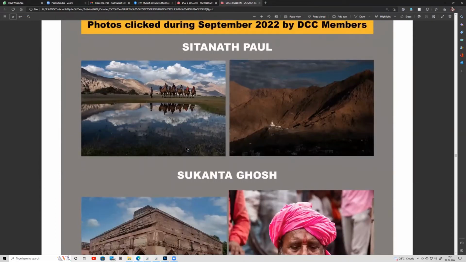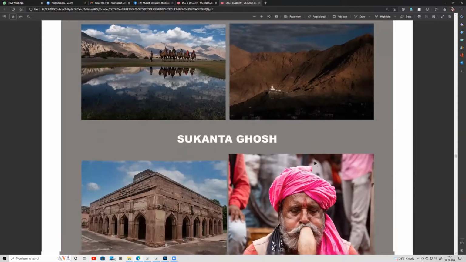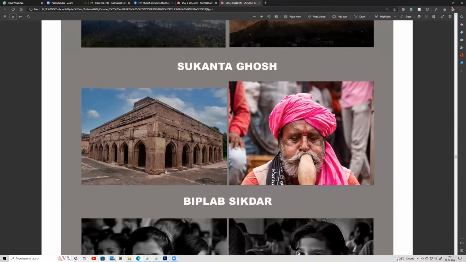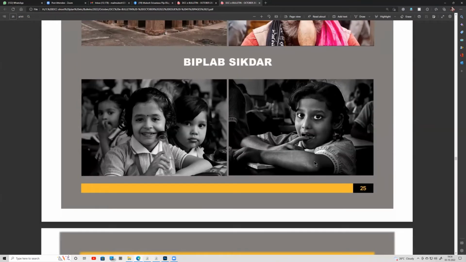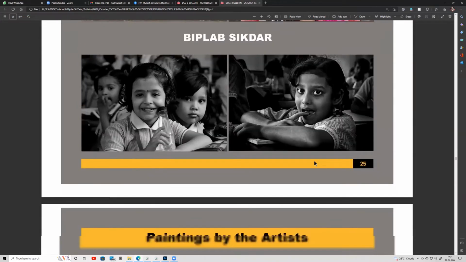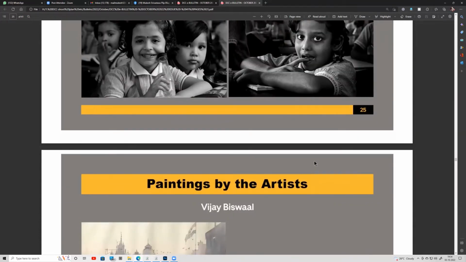And again, the photo clicks during September by DCC members, Mr. Sitanath Paul, 2 landscapes from Ladakh itself. Mr. Sukanta Ghosh, 2 images. And Mr. Biplav Sikth's 2 monochrome studies. And there is a different section.